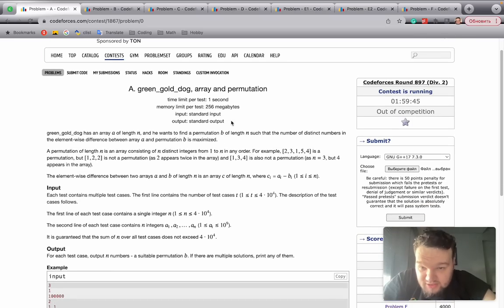Start with problem A. We have an array of length n. We want to find a permutation of the same length such that the number of distinct numbers in the element-wise difference array of the array and the permutation is maximized.